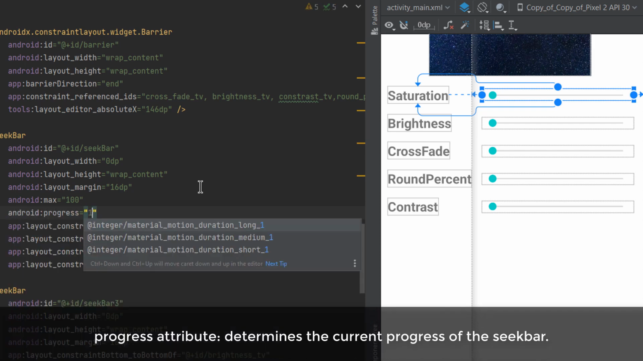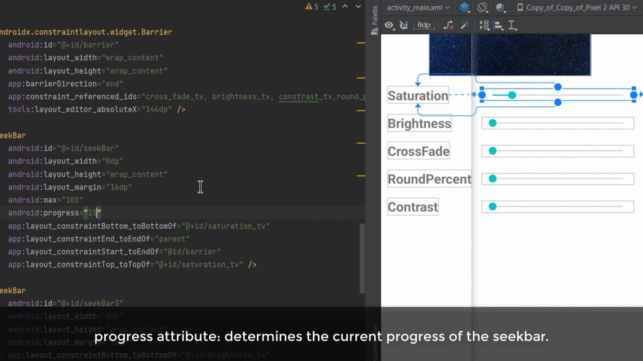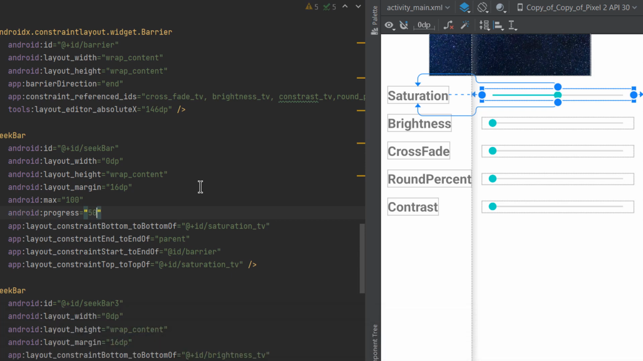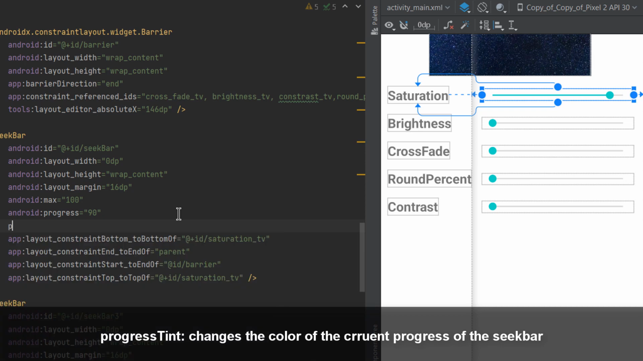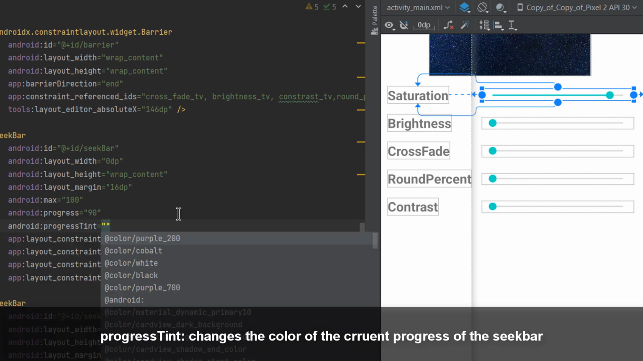So around 15, you can see it just moves 15 steps. Around 50, it moves to the half of the SeekBar. At 90, it moves almost to the end of the SeekBar. Additionally, if you want to change the colors of the SeekBar or the thumb of the SeekBar, we can use the following attributes, starting first with the progress tint, which changes the color of the progress bar.